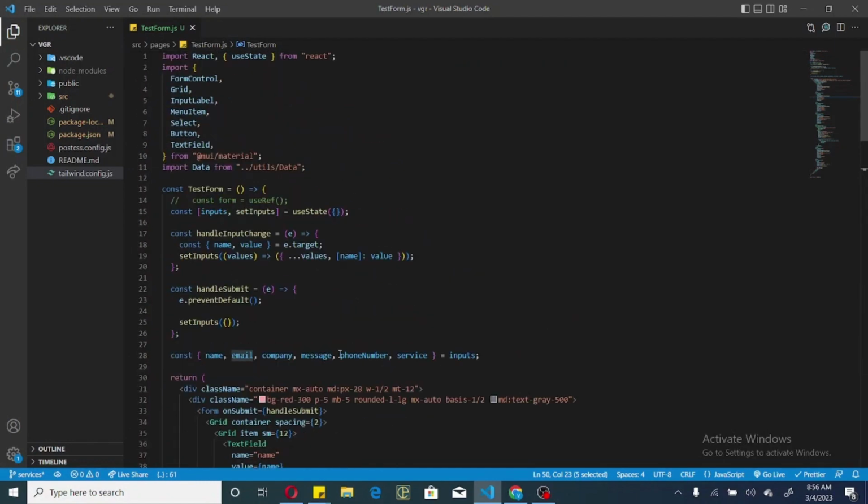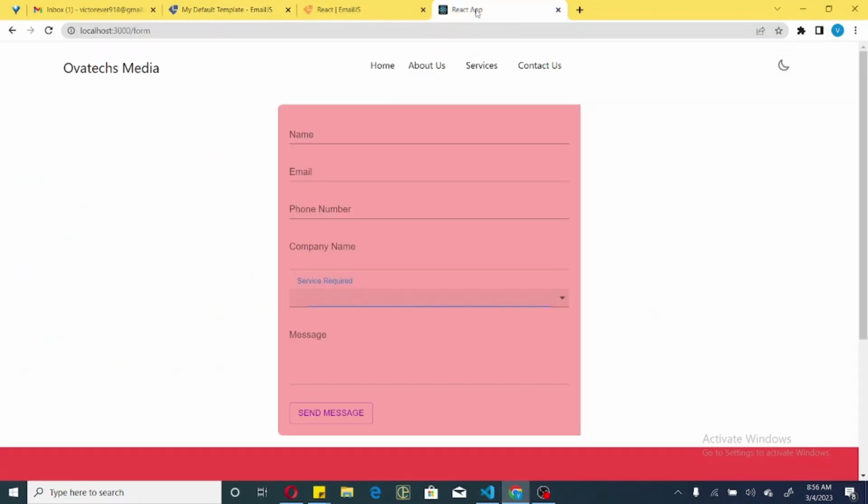So this is it. I'm already running this application on localhost 3000. So this is the basic form, which has the name, email, phone number, company, the service required, the message, and you can also send it here.